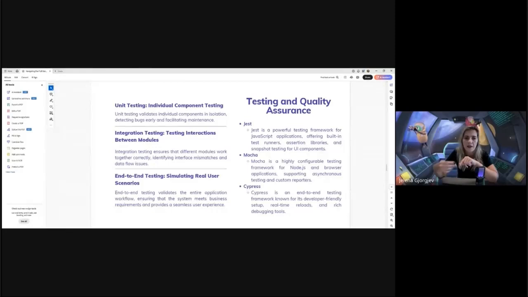The second one is Mocha, again a flexible JavaScript testing framework, which runs on Node.js and in the browser, and it's known for its simplicity and extensibility. It supports asynchronous testing, allows for custom test reports and interfaces, can be paired with various assertion libraries like Chai for more extensive tests, and it's highly configurable with a wide range of plugins available.